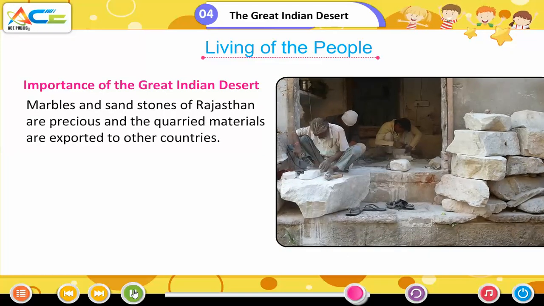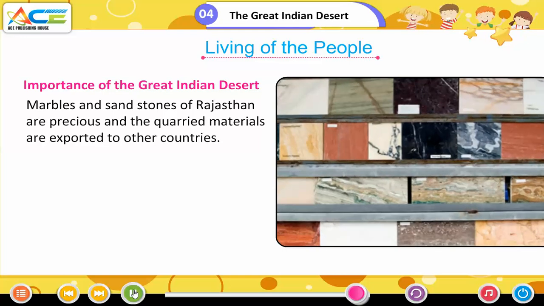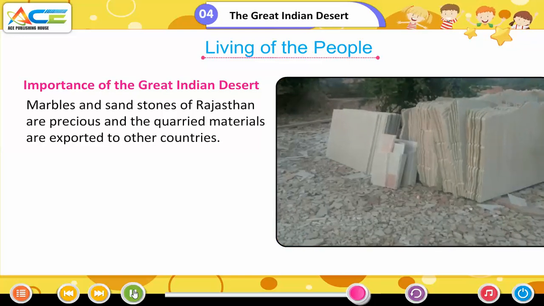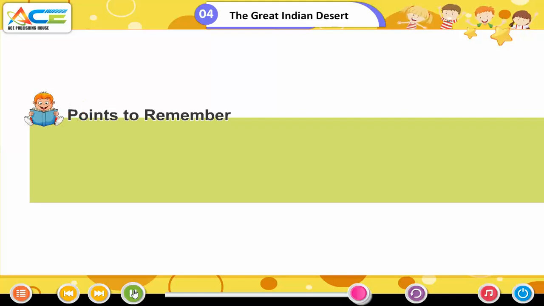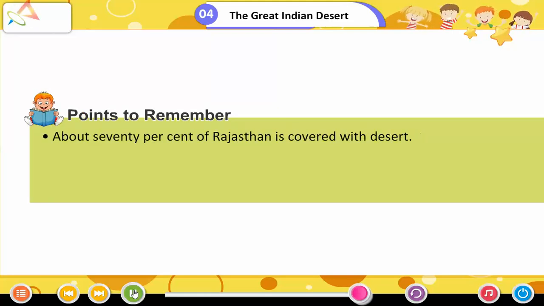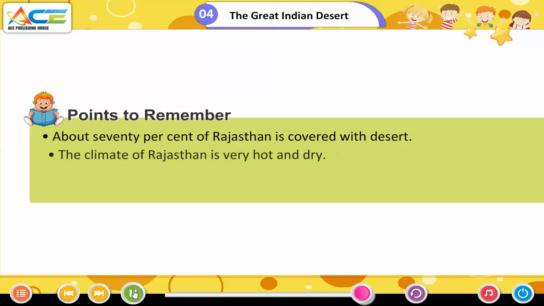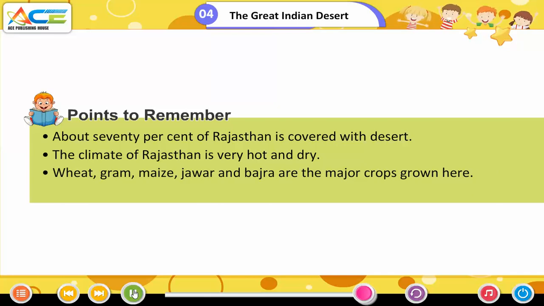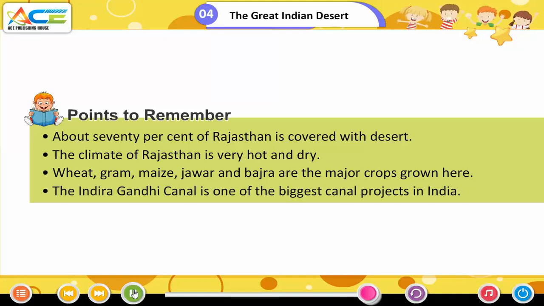Marbles and sandstones of Rajasthan are precious and the quarried materials are exported to other countries. Points to remember: about 70% of Rajasthan is covered with desert. The climate of Rajasthan is very hot and dry. Wheat, gram, maize, jowar and bajra are the major crops grown here. The Indira Gandhi Canal is one of the biggest canal projects in India.